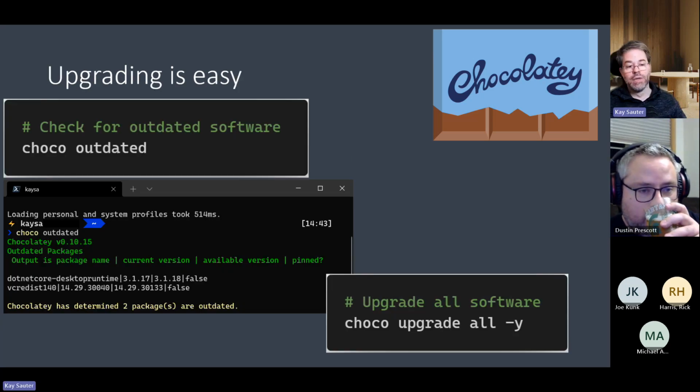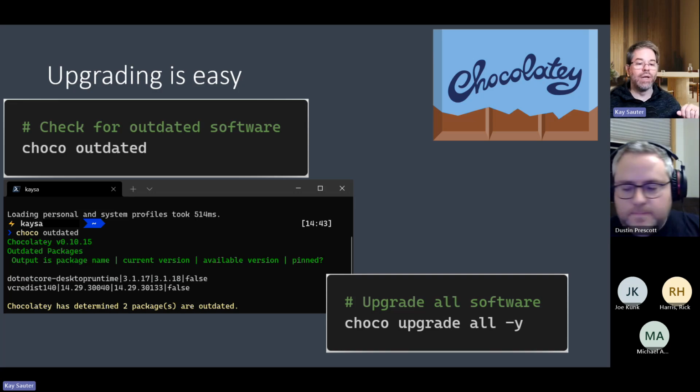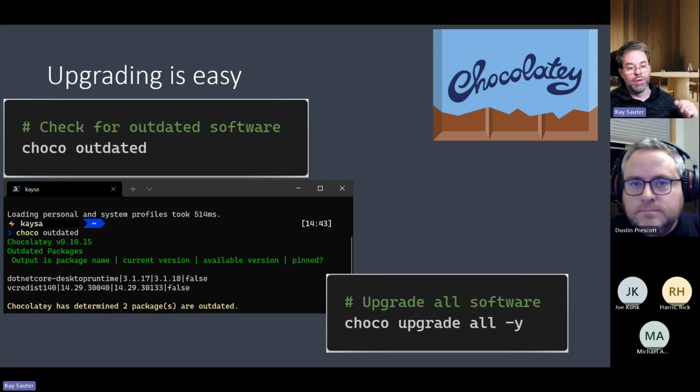Upgrading is also very easy. You can do choco outdated. You can check whether there is a new version, and it tells you basically yes, there is. You can also just upgrade all software like this with choco upgrade all -y.